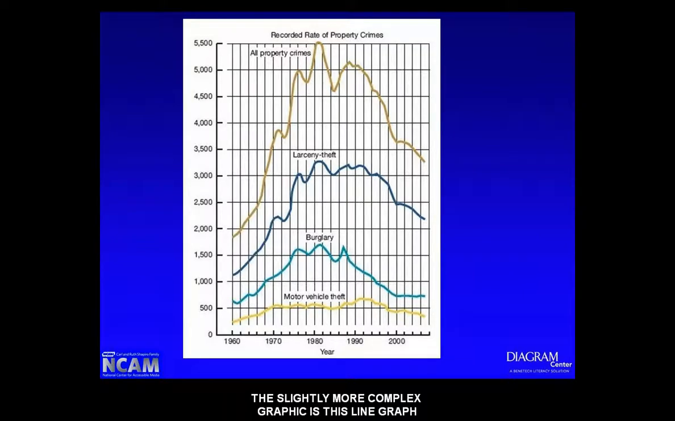A slightly more complex graphic is this line graph or line chart. There are not too many extraneous visual elements, maybe the colors of the lines, which aren't very important.